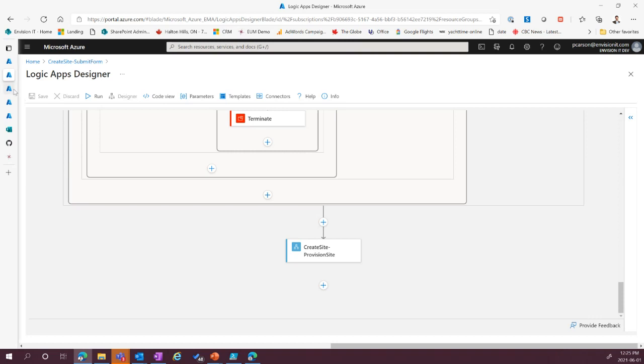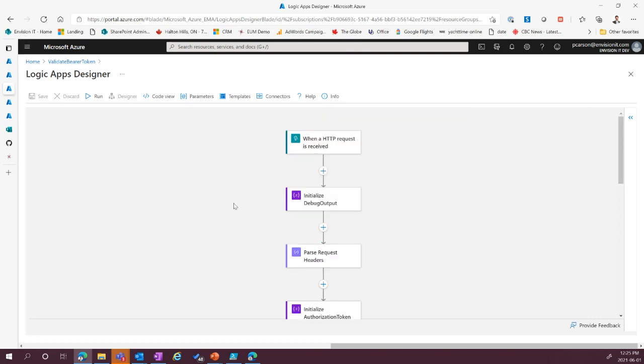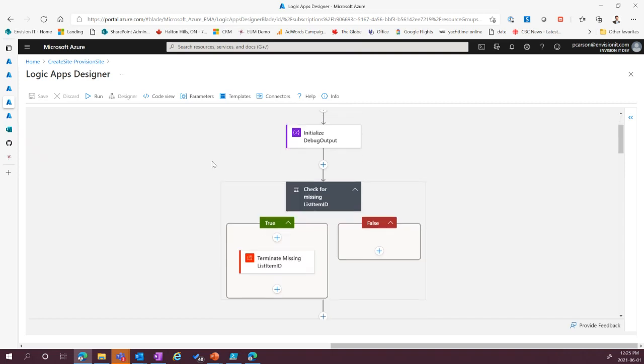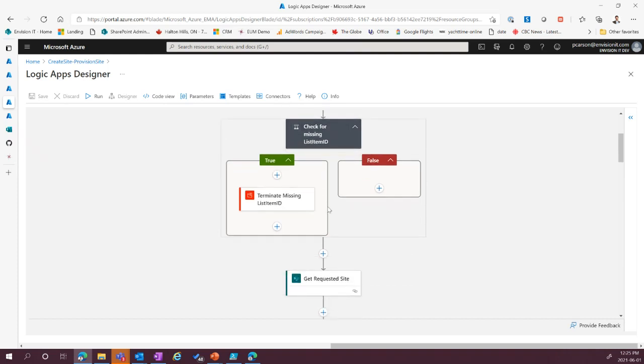Okay, so if I come down, this is the validate bearer token. I actually covered this one in the previous webinar. This is the actual provision site. So this one gets started by the other logic app saying, hey, I'm all done, I'm approved, I'm ready to go. And what do I need to do? Is it all set up properly? If not, just terminate out.